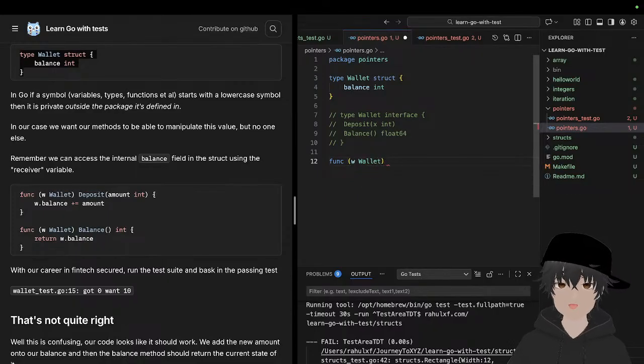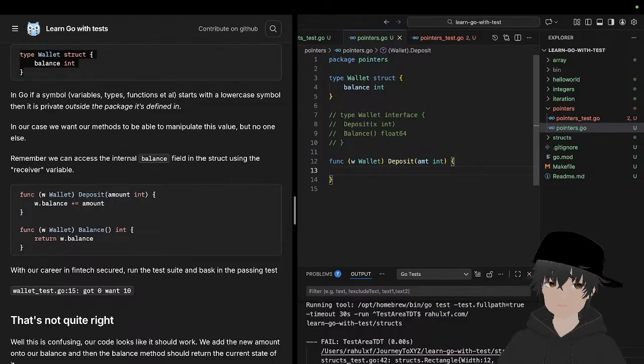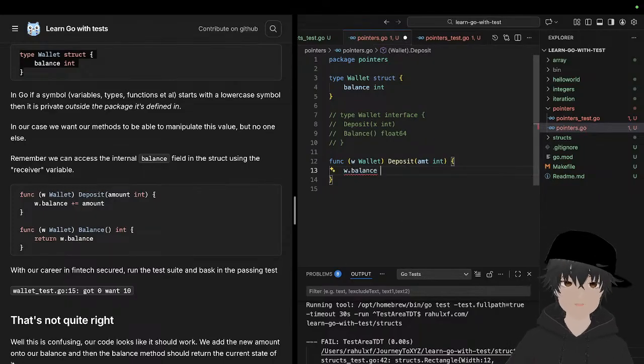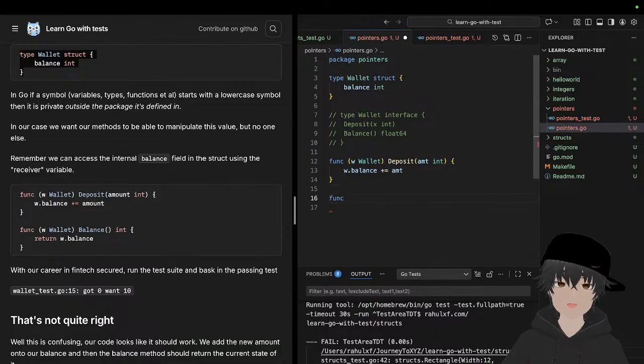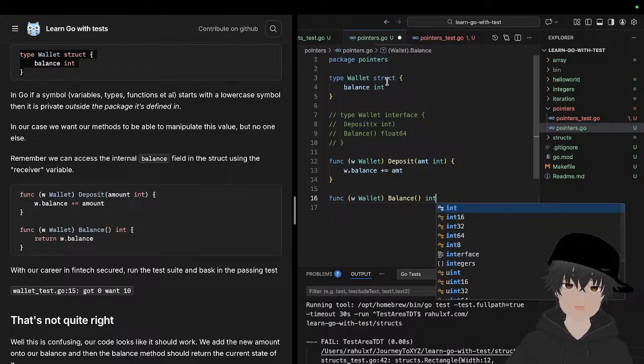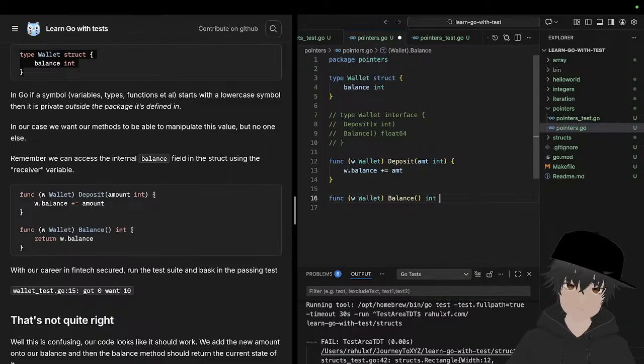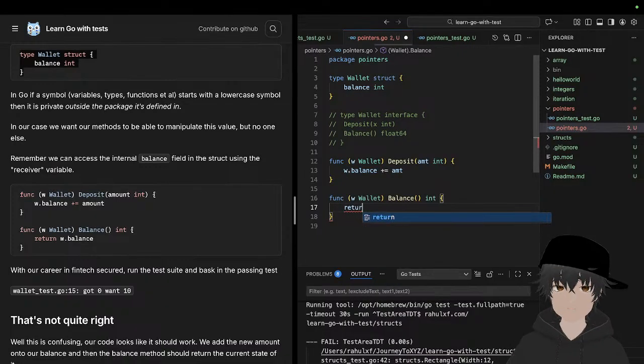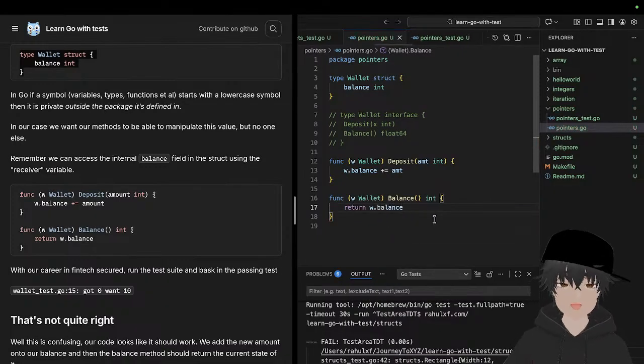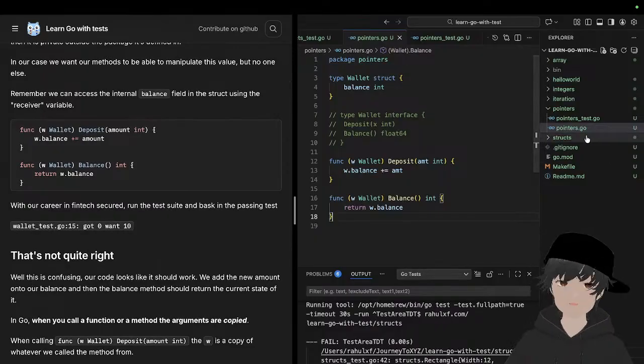We take a wallet, and then that will be a deposit, and that deposit takes an amount, an integer. You will have some balance, right? Because we have a balance, and that balance will be the amount. And balance is going to take a wallet and return an integer. I think I said float, maybe some taxes, some GST, something like that. But we want it simple.